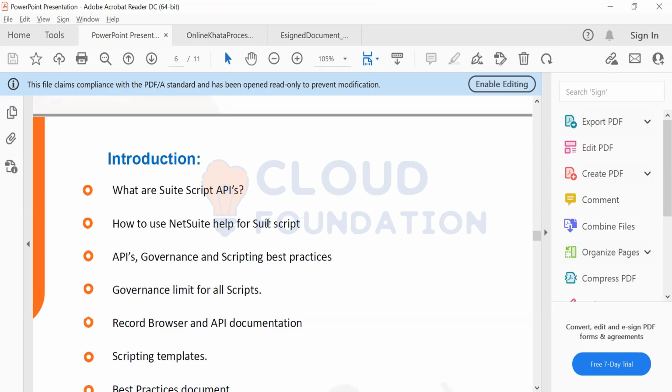Let's say you get a problem statement, or you get a task, and you have to do this activity. Now, as a developer, it's your responsibility to identify which script and which function will be the right function or right script to use in this particular problem.